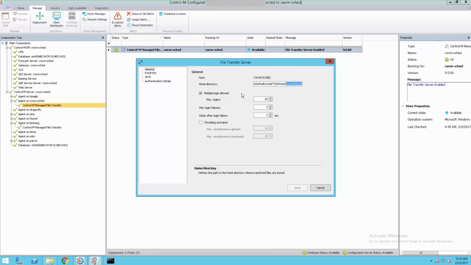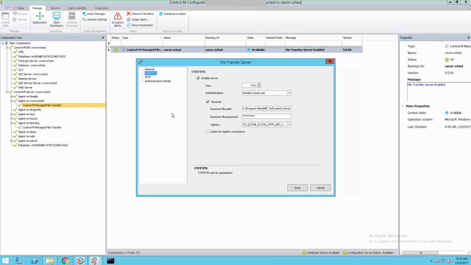Each of the other options typically has some help at the bottom, which gives you a brief explanation. You can also take a look in the Control-M Administrator Guide for more details on those parameters. I'm going to skip past these for now. They're somewhat self-explanatory, and I'm going to go to the FTP and FTPS configuration.